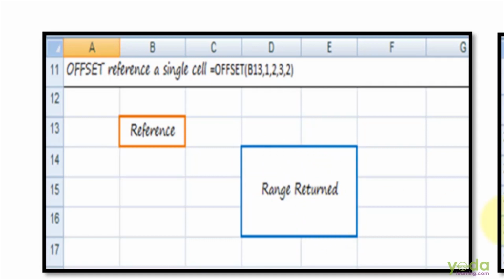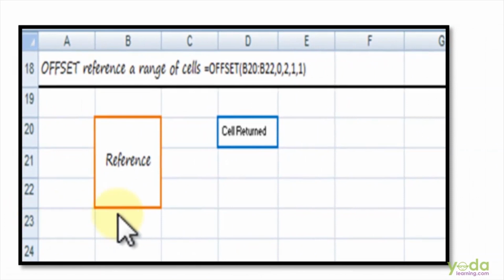Now similarly I will move on to the second example here. Now here my reference will be a range and output will be a cell. I have given the reference as B20 to B22, and here the number of rows I am moving is nil, column I am moving is 2, height and width will remain the same, that is 1. So it will give me the output as D20.